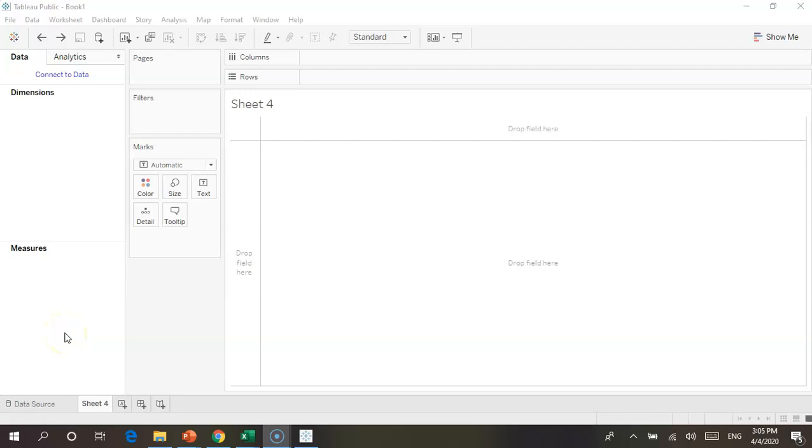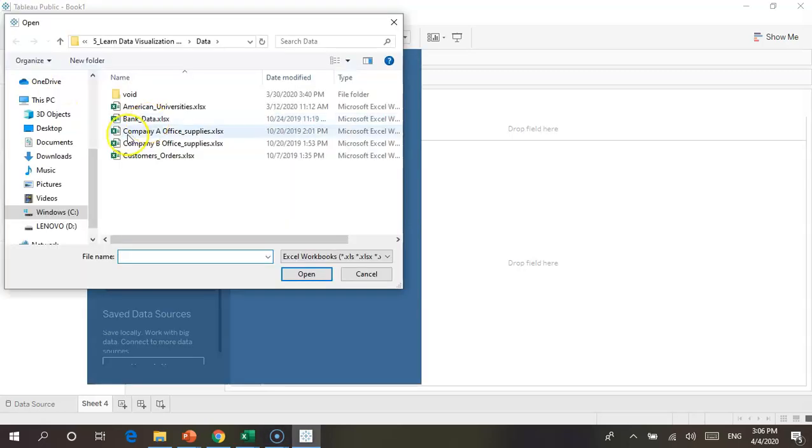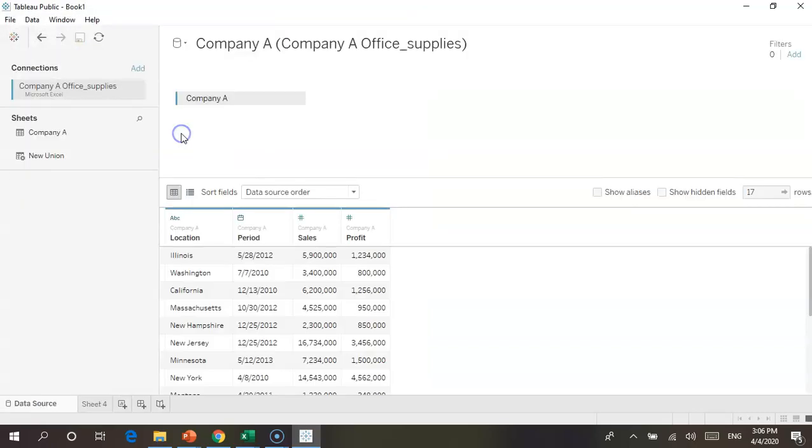Hello everyone. In this tutorial we are going to learn how to add filters to our data and how that is going to affect our diagrams. We need to connect to a data set. It is this file, company A office supplies. Double click on this file and we are already connected to our data.